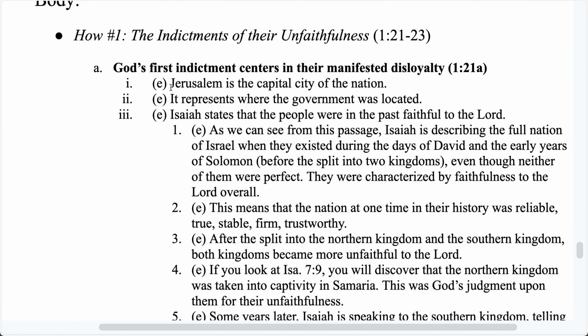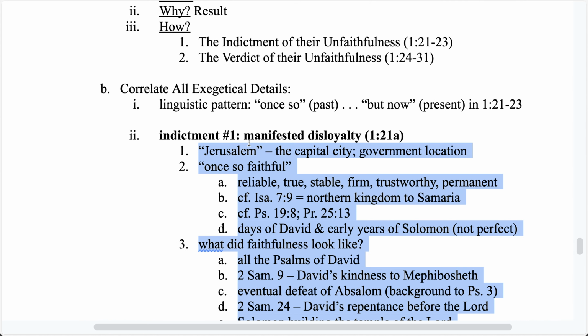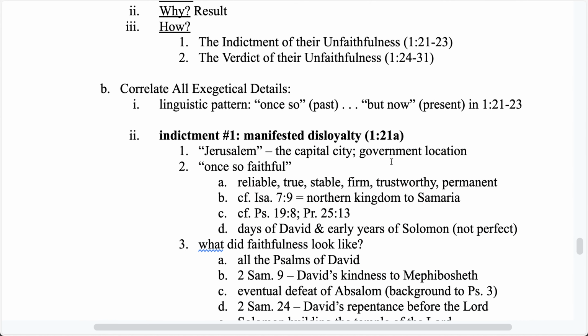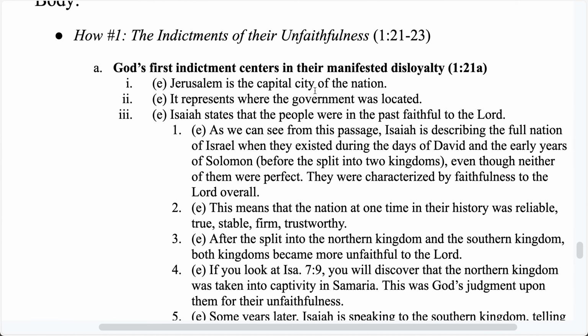So notice, though, when I do compose these as actual statements, do you see where it says Jerusalem, the capital city, government location? Well, what I did was I put Jerusalem as the capital city of the nation. It represents where the government was located. You see, I made those little bit of synthesis notes. I converted those into statements that I could say.